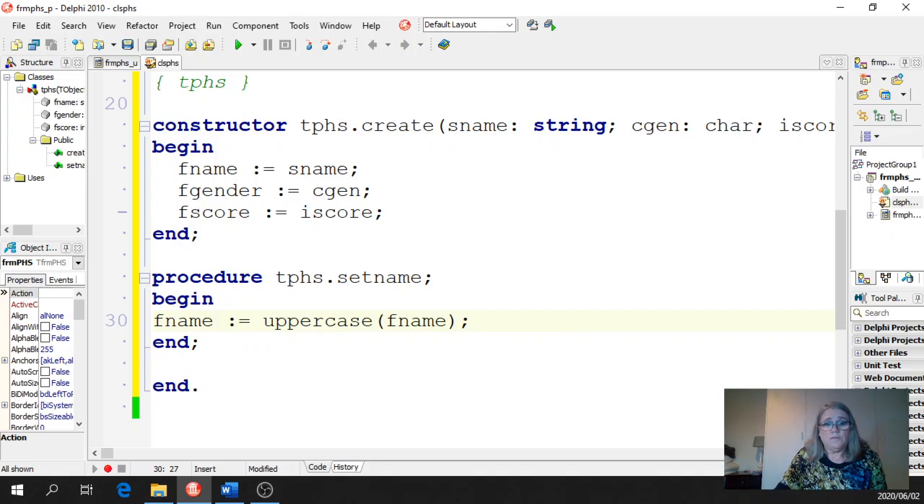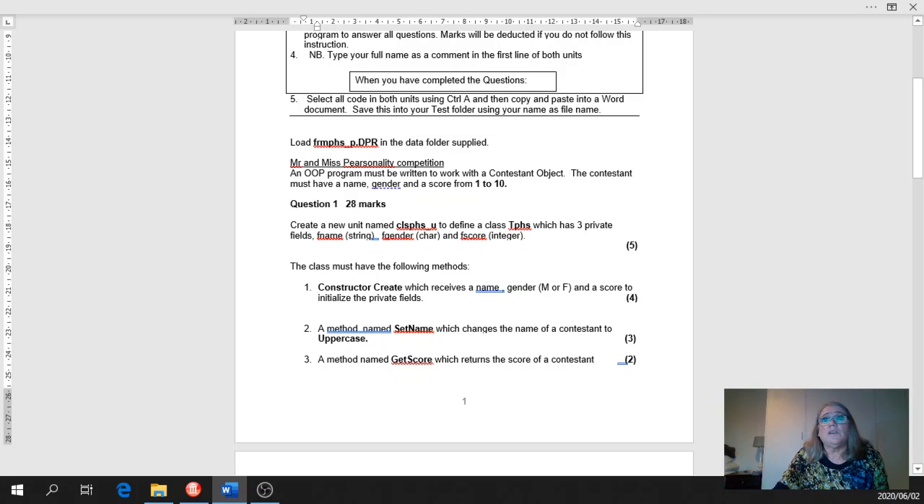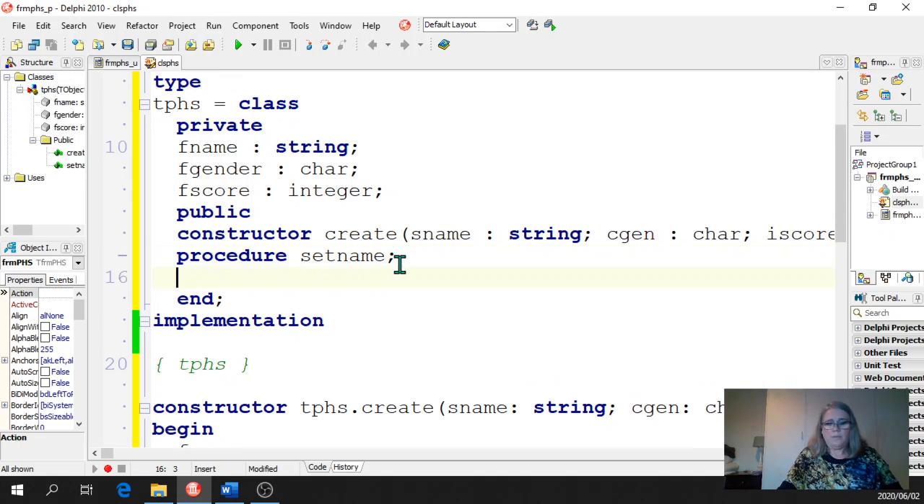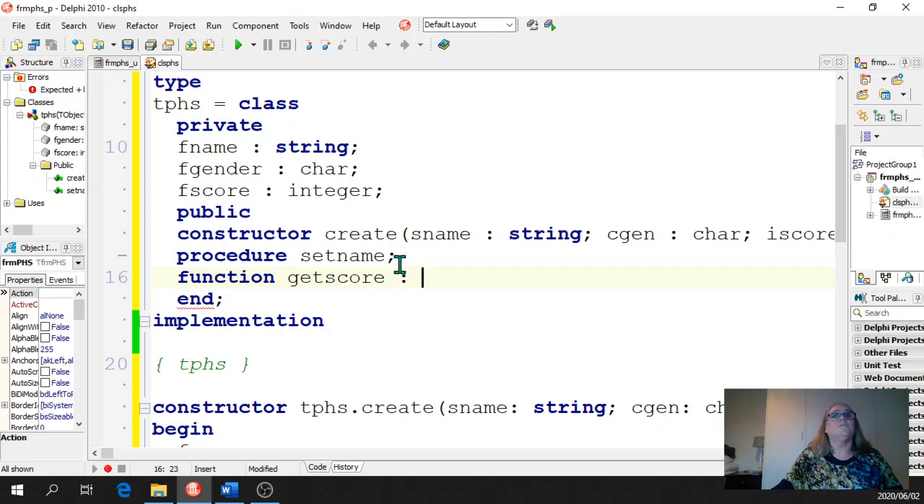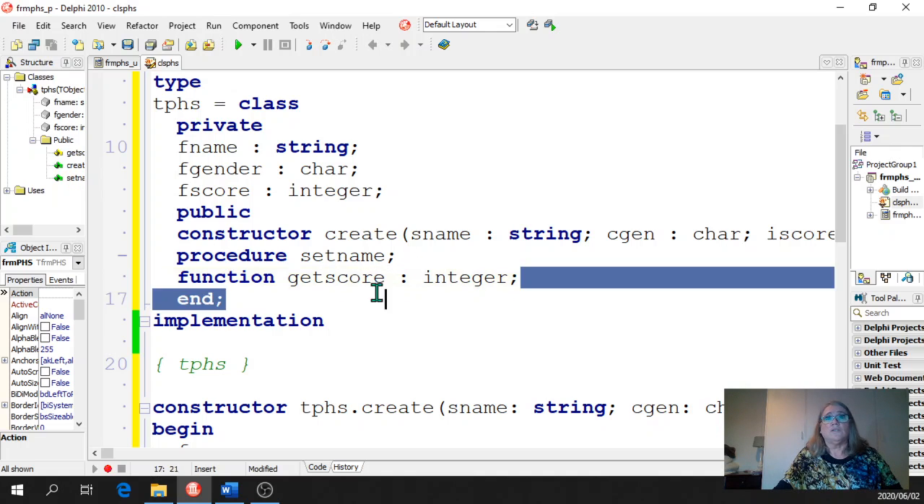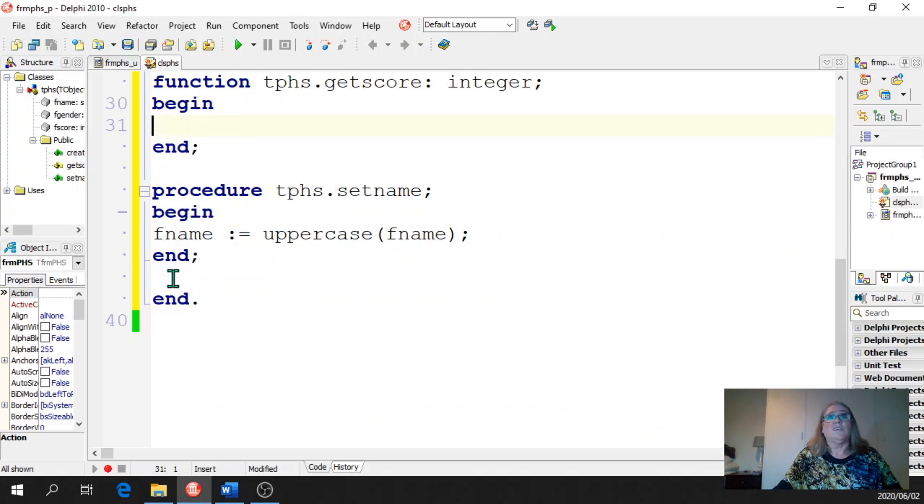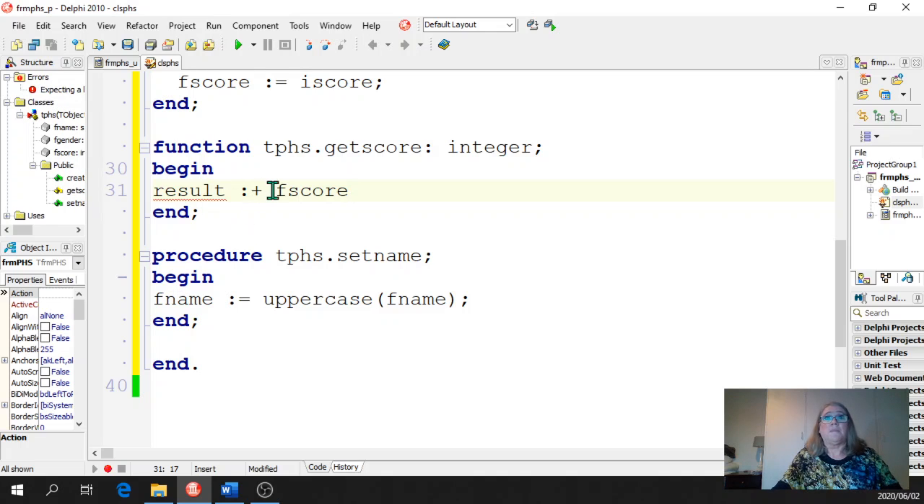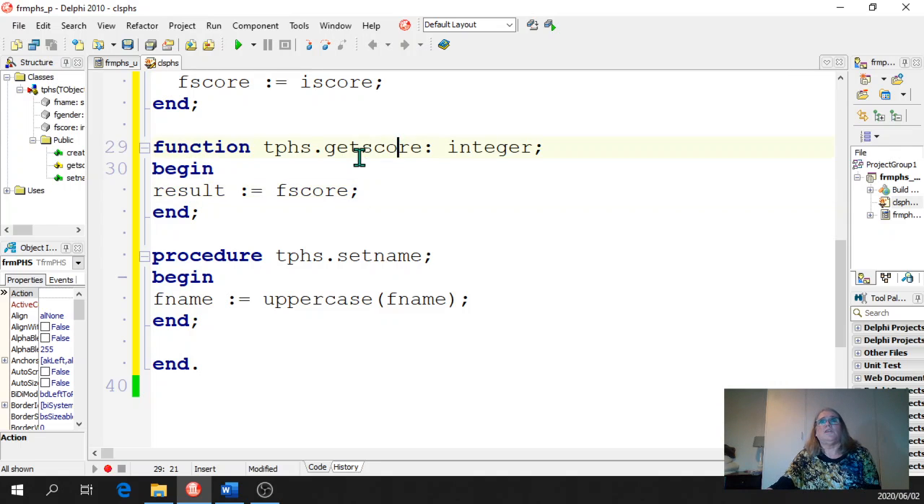Alright, next one. Write a method named getScore that returns the score of the contestant. So that is a function because it's getting, it returns. Function getScore colon. Remember, you have to have a colon for a function and the data type that that function returns. And we highlight it, Control Shift C, and we say result equals fScore. It has to return that private field value. So getScore is going to hold the value of fScore when we use this function called getScore.